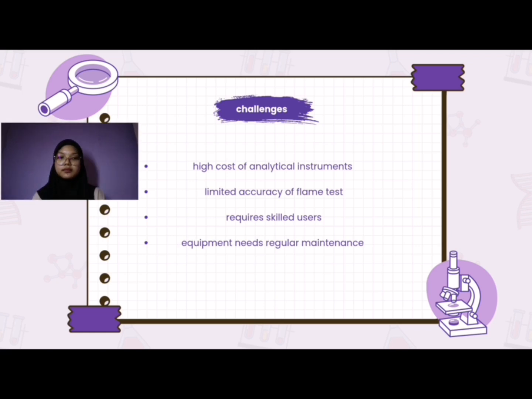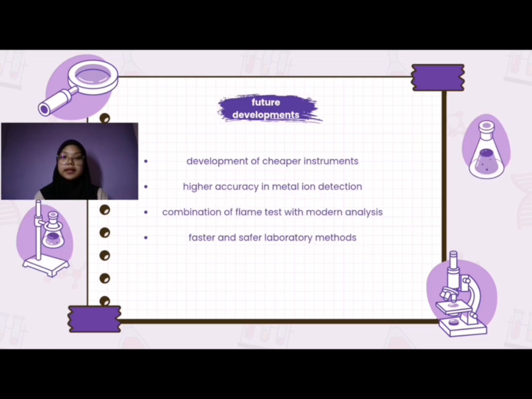And then, in the future, analytical instruments may become cheaper. The accuracy of metal ion detection can be improved. Flame tests can be combined with modern techniques. This can help to get better and more reliable results. Laboratory testing methods will also become faster and safer.